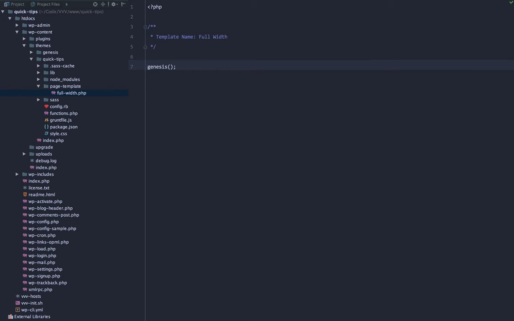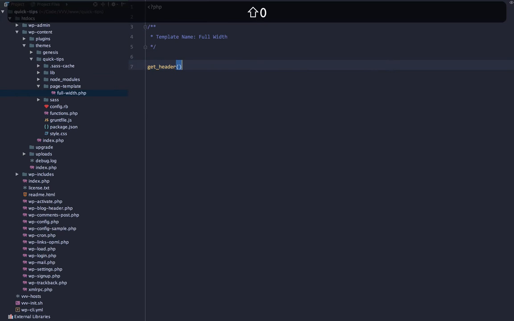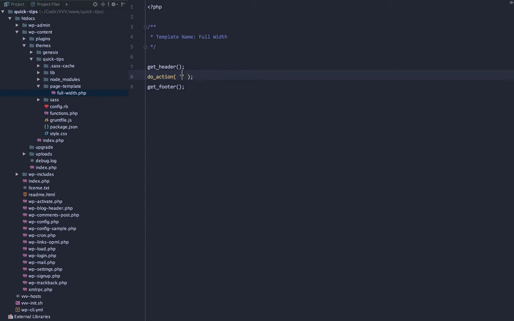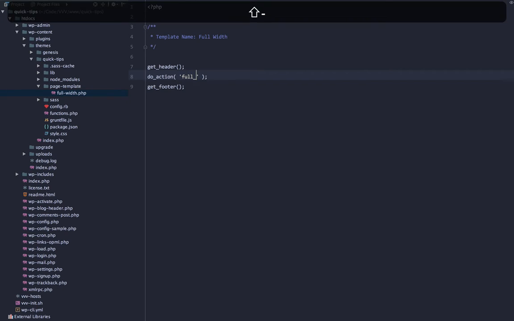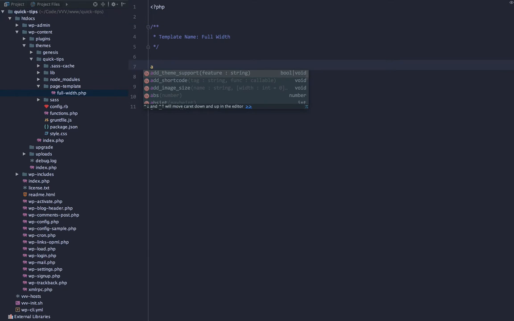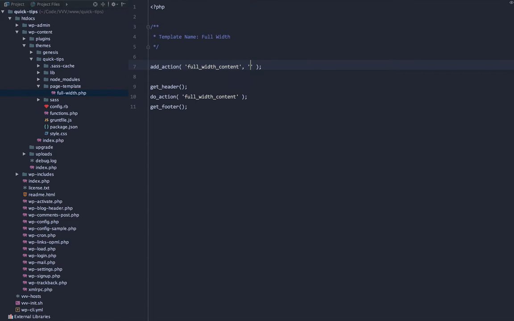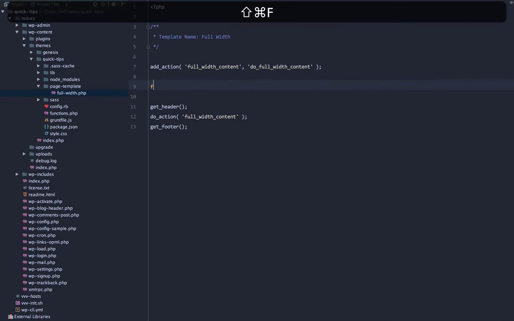So generally when creating a page template within Genesis, you'll pass it the Genesis function. But in our case, we're going to manually get the header and get the footer. So between the header and footer, we will add a custom action. We'll do that with do action, and we'll pass in the name of our action, which would be full width content. So let's go to the top and let's hook into that action. And we could pass it a function. So we'll pass it do full width content. And we'll create that function now.